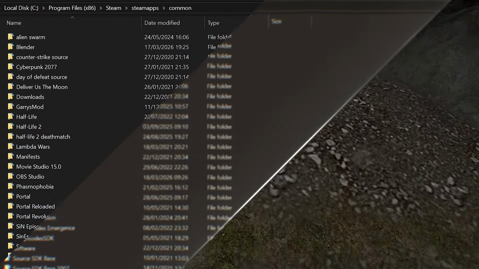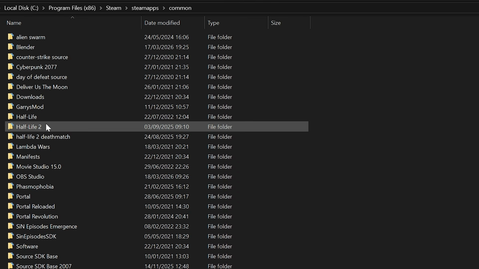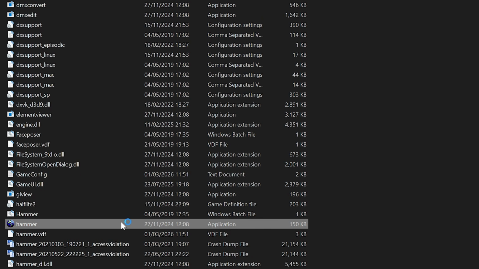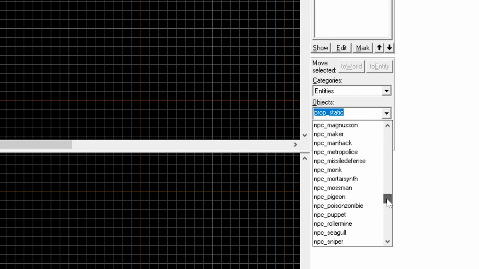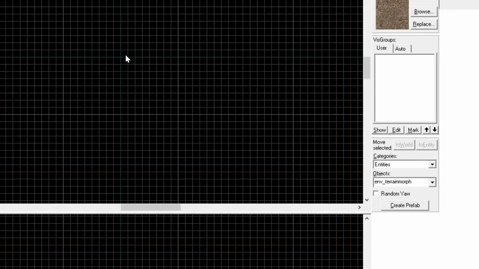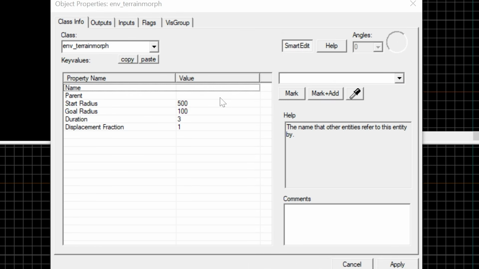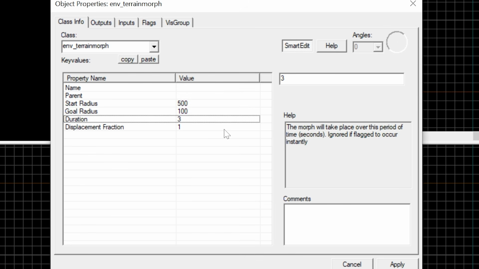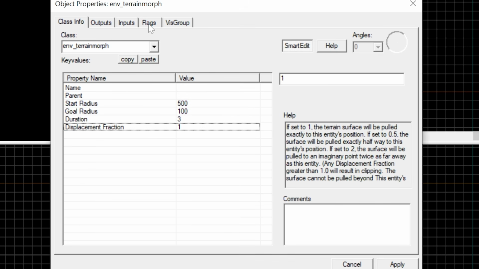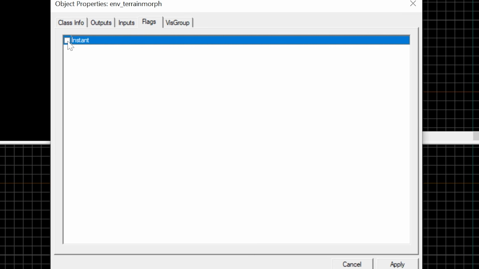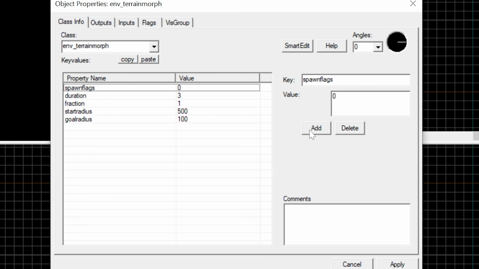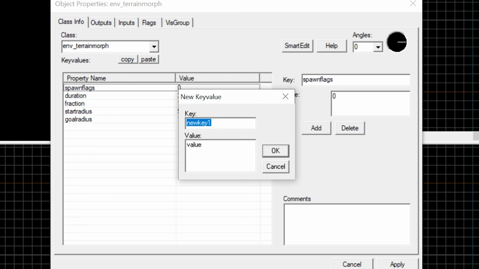If you were to go into the Half-Life 2 Hammer editor, even after the 20th anniversary update, and look at the list of entities, you can see that the Nth Terrain Morph entity is present and you can place it in a map. We can give the entity a name, a start goal radius, a duration, a displacement fraction, and whether the terrain morph should be instantaneous in the spawn flags. The direction of motion would have to be added by disabling Smart Edit, unfortunately, but that is pretty much the crux of how you would place the entity in a map.